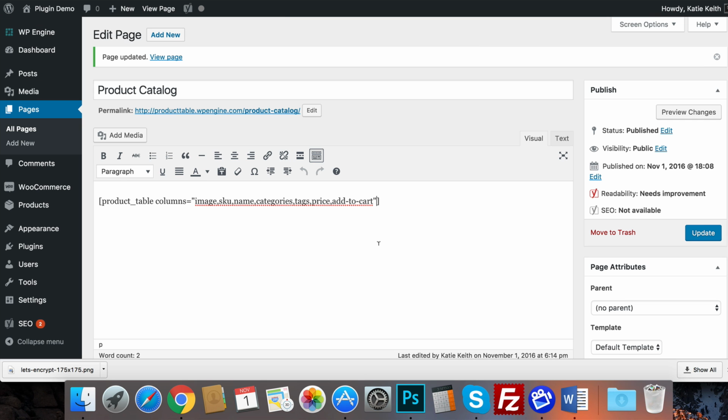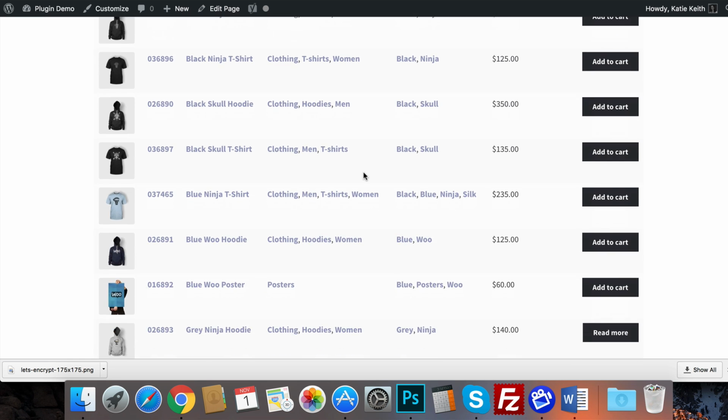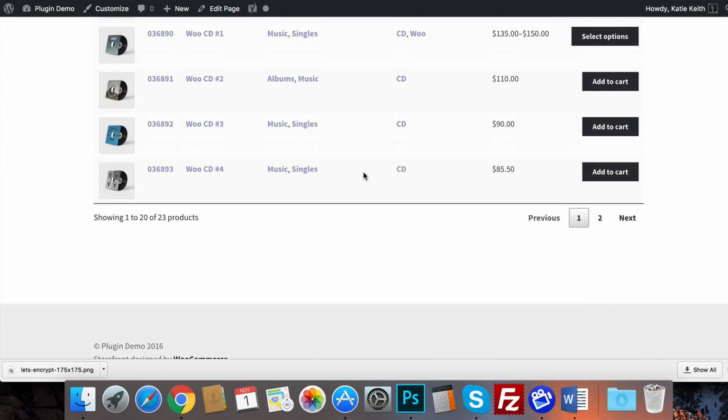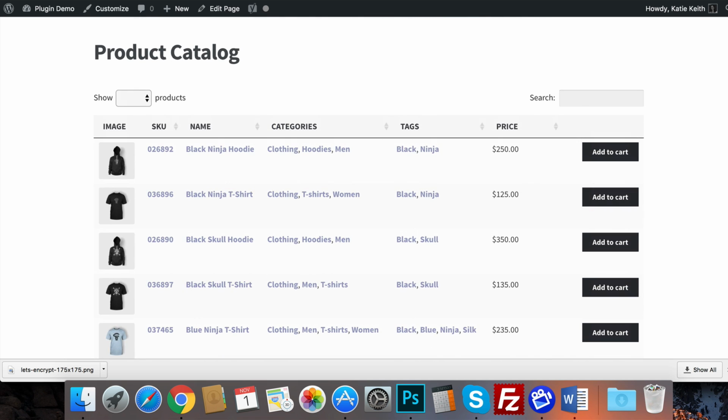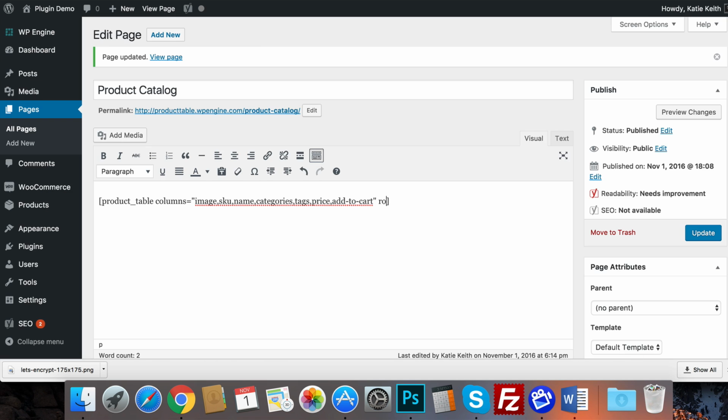I'm going to tell it how many rows to display per page. You could have lots of rows or just a few, whatever you want. By default this is set to show 20, so 1 to 20 of 23 products. So by default, your catalog will show 20 products per page. You may want to show more or less. So what you do is rows_per_page equals, and then you open the quotation marks again and just type whatever you want. So I'm going to type 10, and I'm going to carry on.